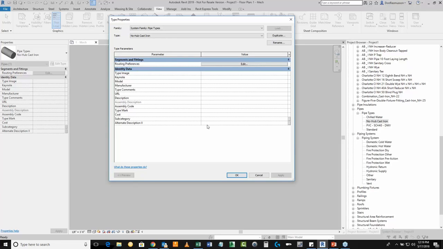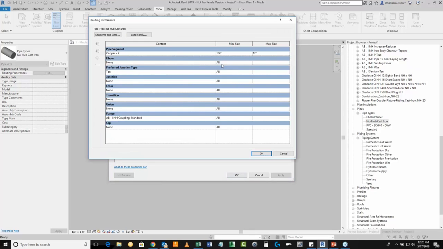If we want to put in information about its cost, where we're pulling the information from, if it's based upon a specific manufacturer, all of that can be set right here. But your routing preferences are right up here. There's this nice edit button. We click on that and that opens up our routing preferences.